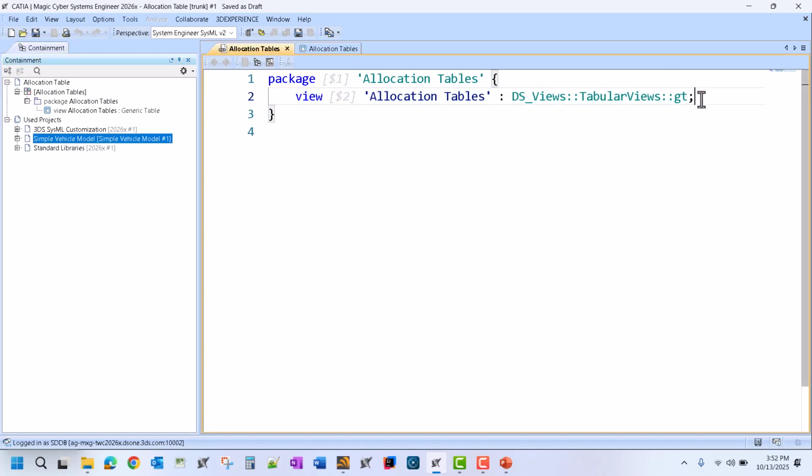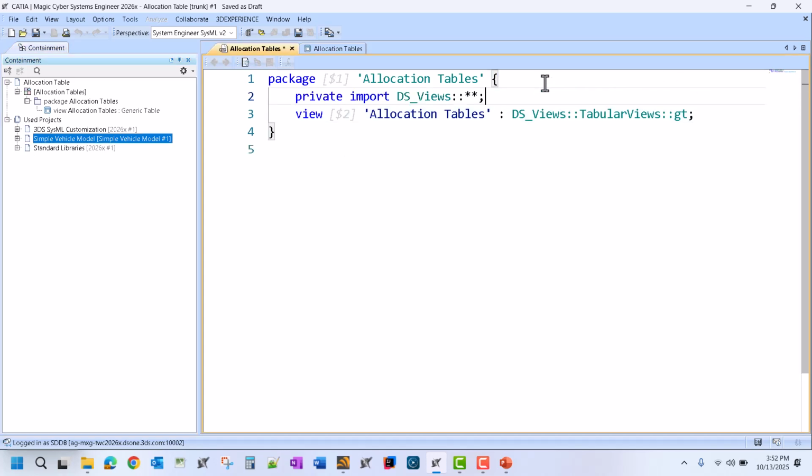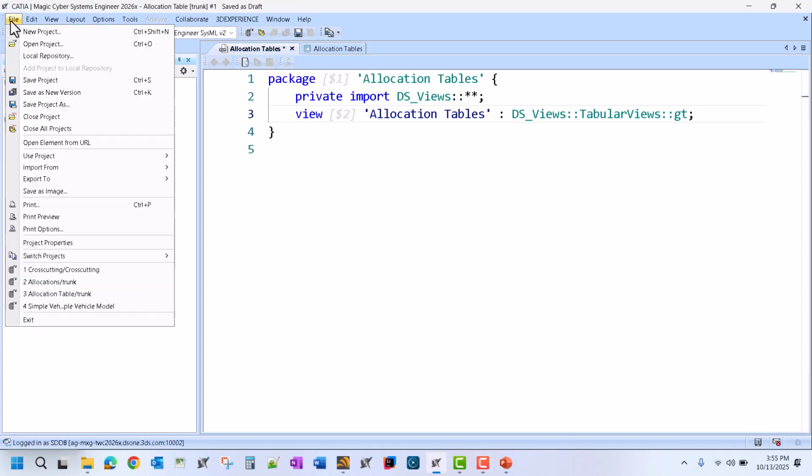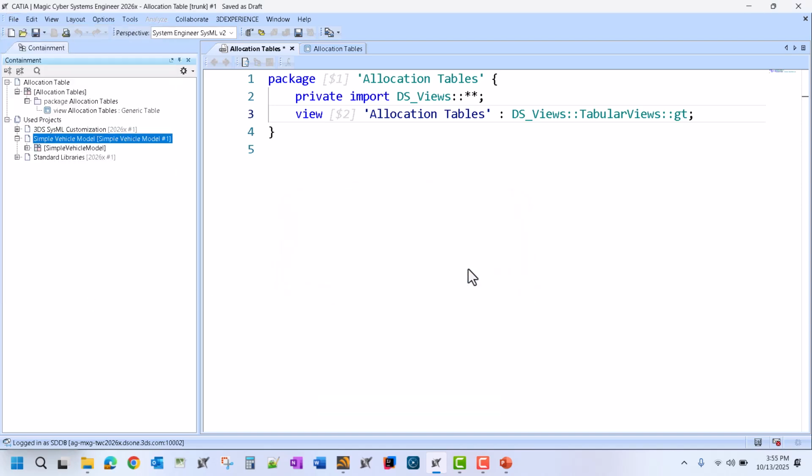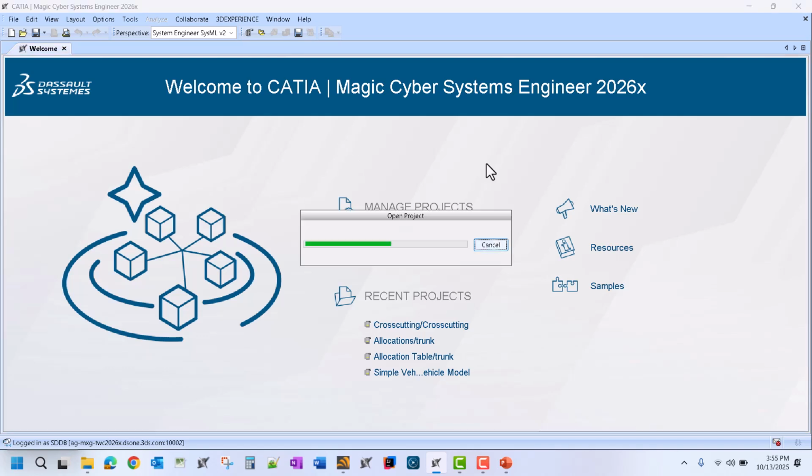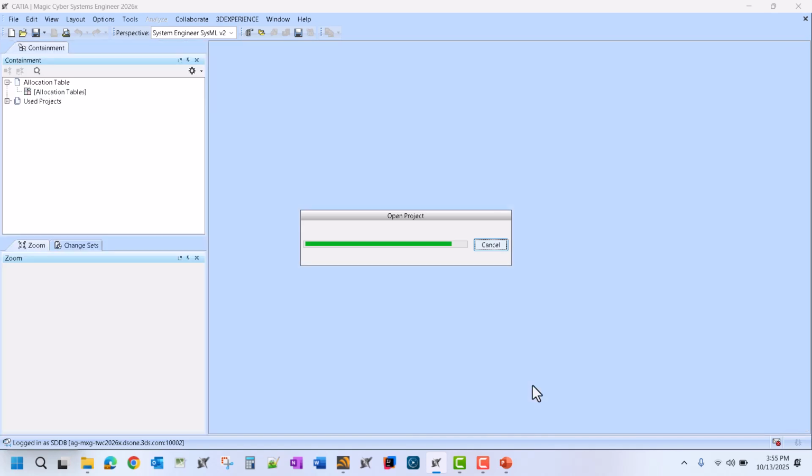We're going to repaste in because we didn't synchronize our textual notation. So I just repasted in that private import here, and then we're just going to save the model and we're going to reopen it. Because we've added a new project usage, so we want to reopen this model so that we can start manipulating and using that project usage.